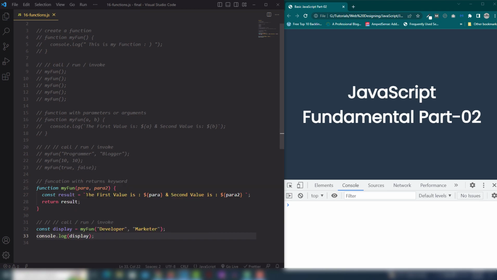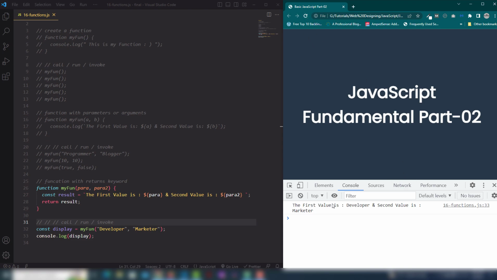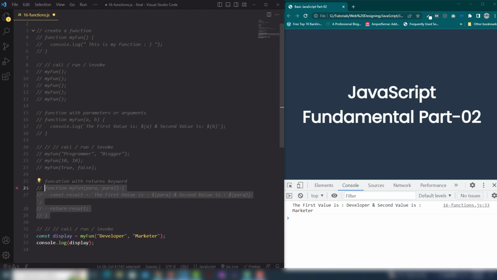Then you will be able to see this data will appear inside there, and those data will be assigned to the parameters of the function. So let's see. The first value is the developer and the second value is a marketer, right? Also, I'm going to comment that. Now, I'm going to get that and paste on there.